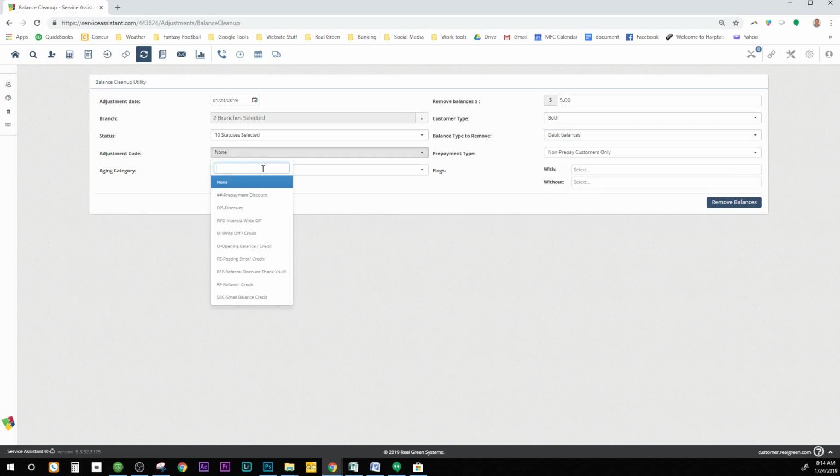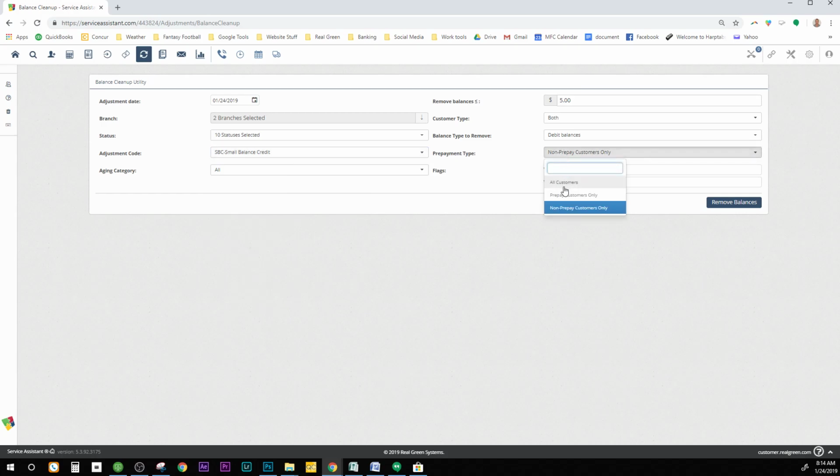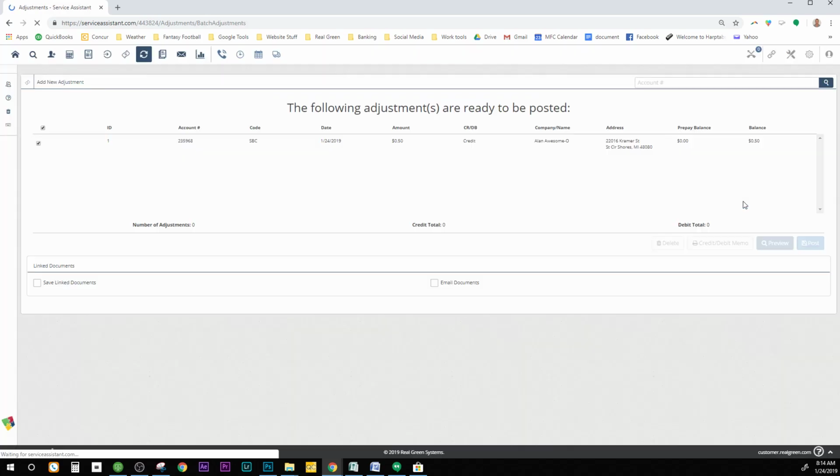So now when we get the adjustment codes, all these are credits. So we're going to go to the small balance credit and select it. Prepayment type. Again, we're going to go to all customers. Everything else is the same. We're going to remove the balances.